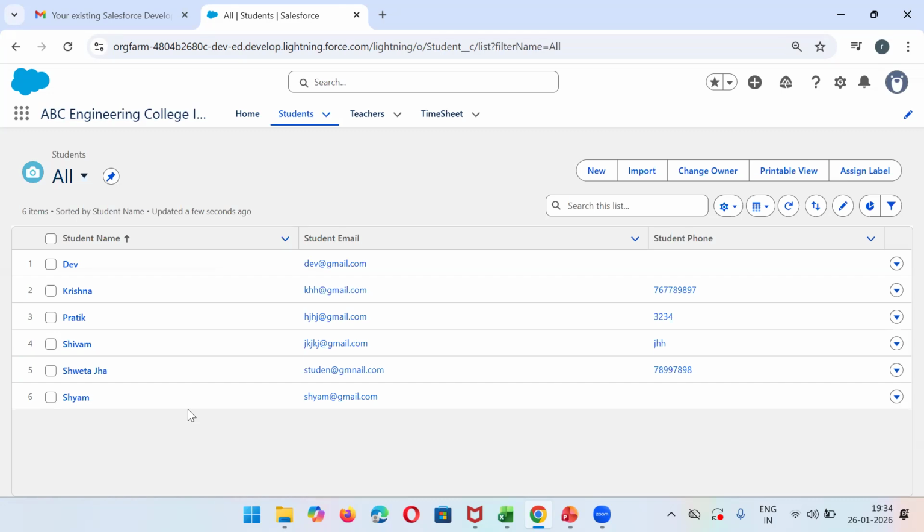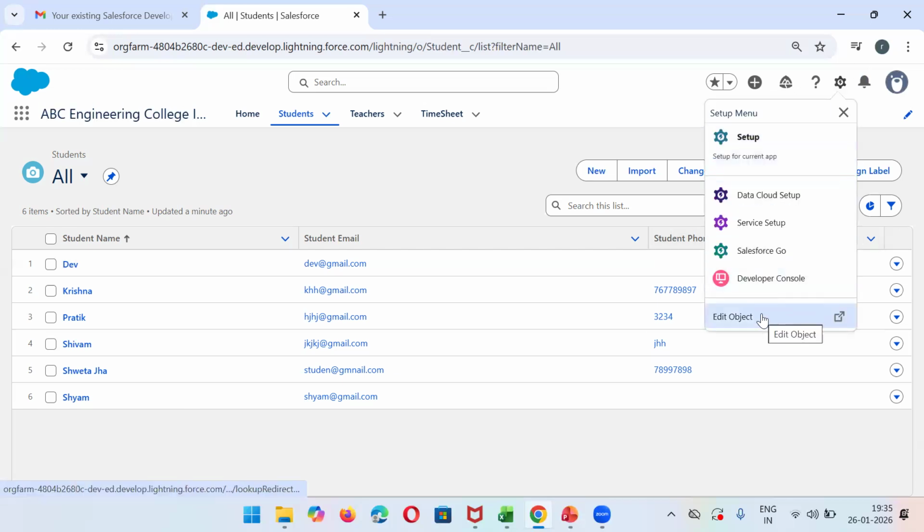Okay, so we want to put all the students who are of the internal type, who are internal students of the college, into one category, and those who are taking a degree in correspondence, I want to categorize them in another category. So for this type of thing, we can use a record type, wherein on a particular object, you can categorize the data based on their similar characteristics. Okay, so let's go and create a record type.